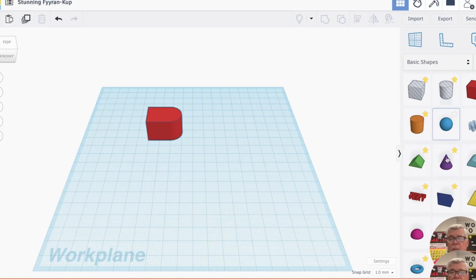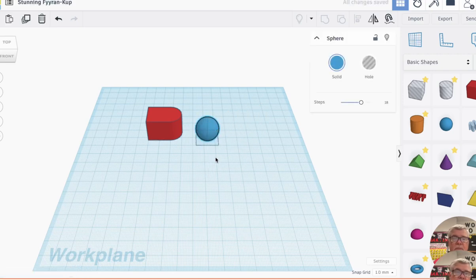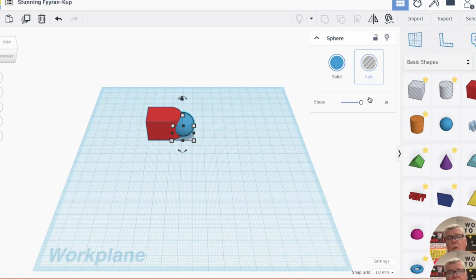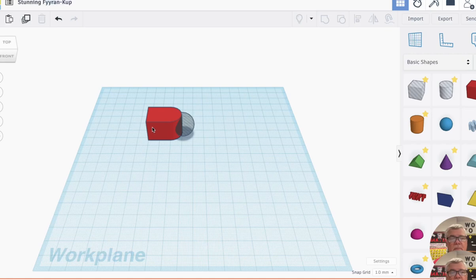I'm going to grab another object. This time I'll grab a sphere. And I'm going to put this sphere out here. But I'm going to change the color of the sphere to a hole color. That means it's going to be a cutout. So I'm going to click on the object and then click up here on hole. And then I'm going to select both of these objects. Remember how we did that?